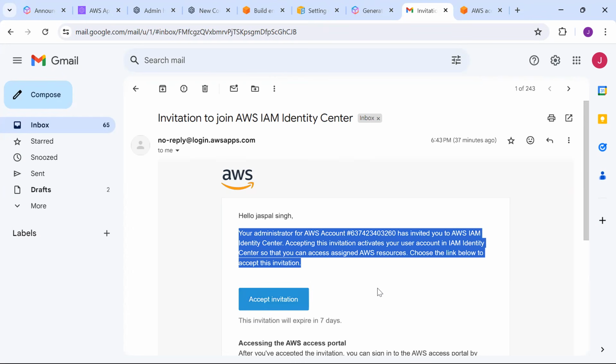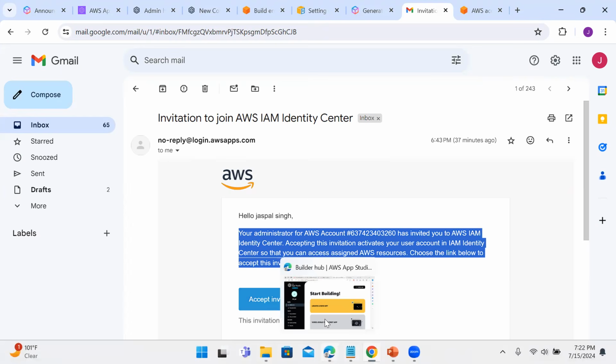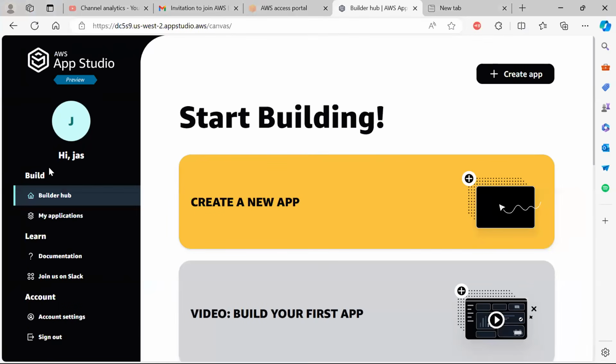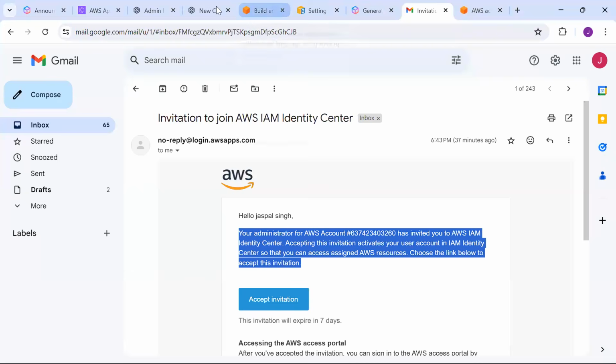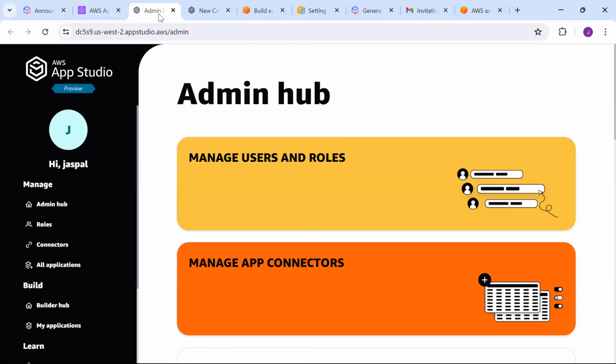So this invitation should be done. One will be for the admin and one will be for the builder. You can utilize separate emails for both of them. So I have put it over here. This is the builder screen. And if you look at this, in my admin, so this is my admin.